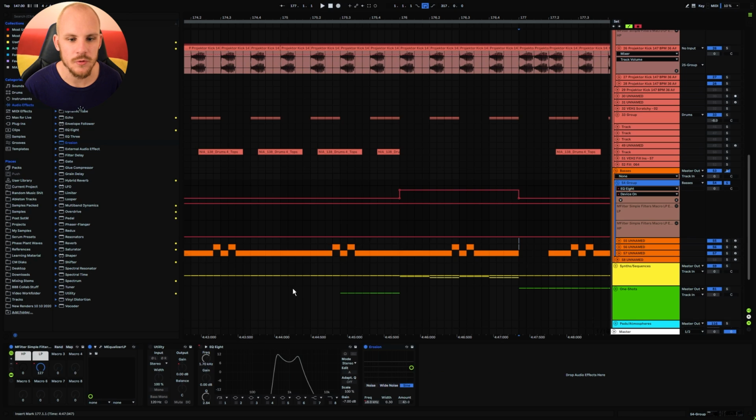But this is a really cool trick because it allows you to just filter out the kick and bass for a little bit. In this case, I'm using it for a fill, so you get something like this.